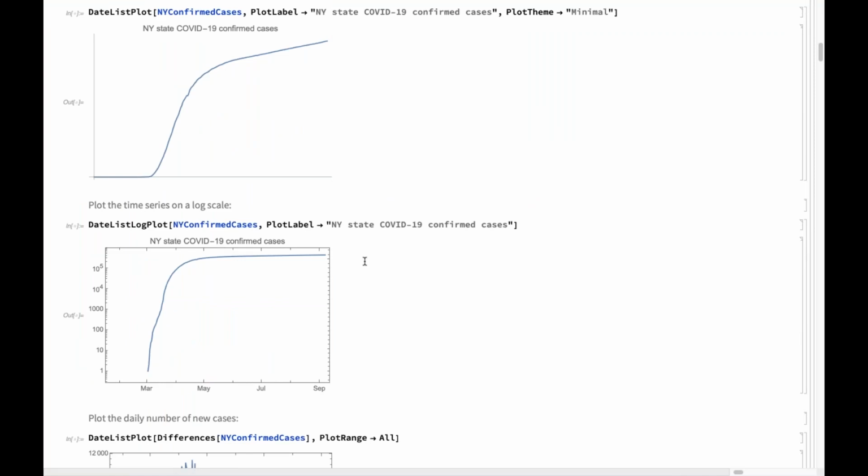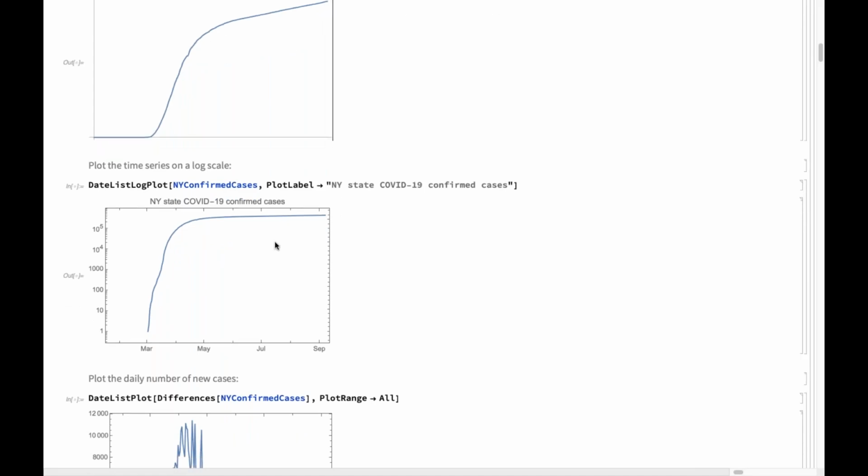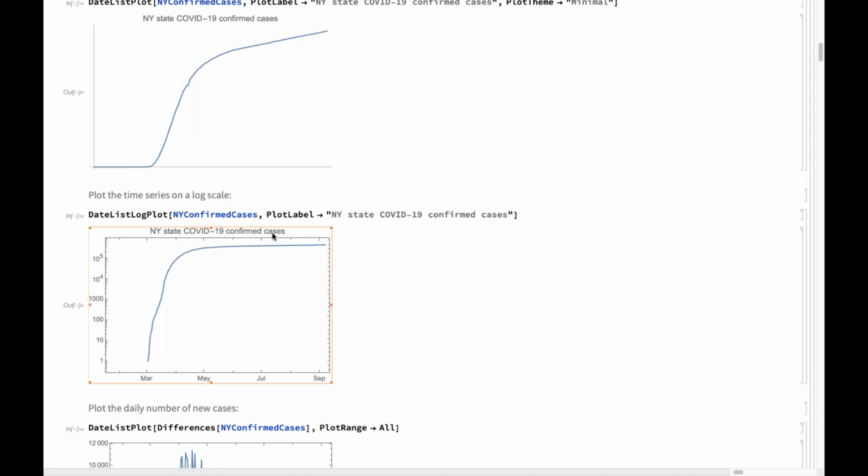I can also plot it on a log scale. Log scales really help us make sense of when a particular epidemic is leveling off. So here you can see that New York is leveling off, and once you see it going down, then you know that, hey, this is good news.